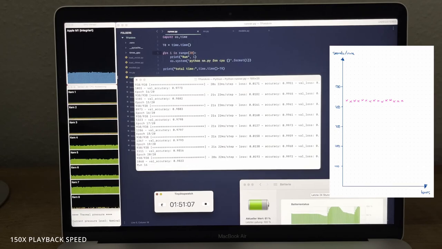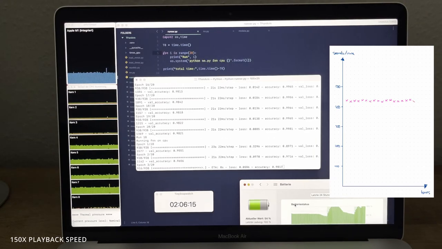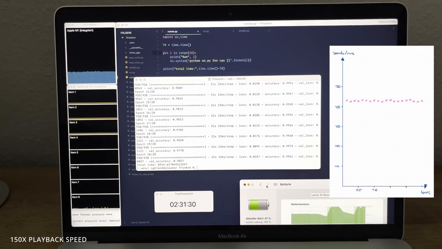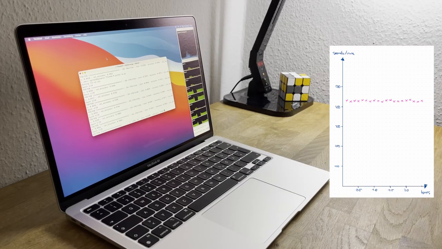I also did the same test running the convolutional network on the GPU, and this one raised the pressure level from nominal to medium, but also no slowdown was visible. So according to this testing, it seems that you can run your machine learning tasks for a very long duration before you experience any slowdowns on these MacBook Airs.